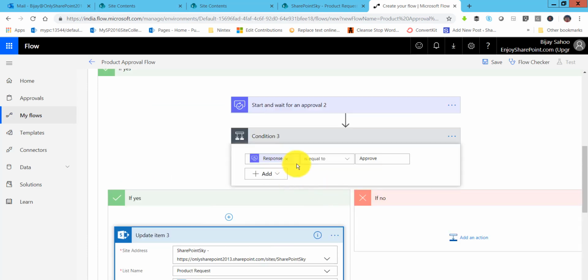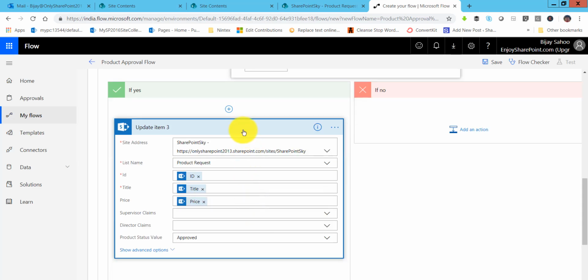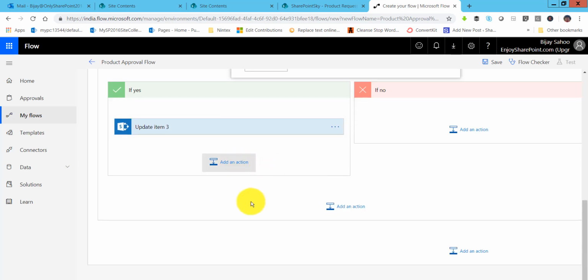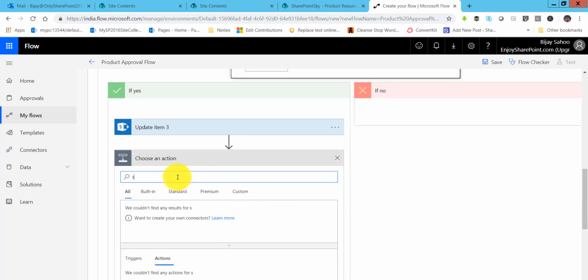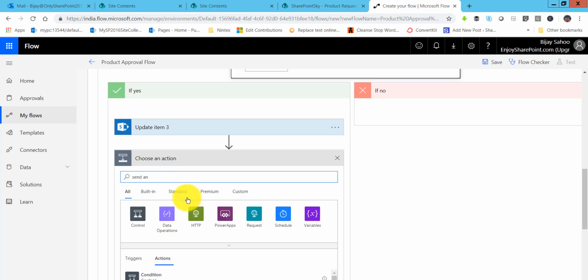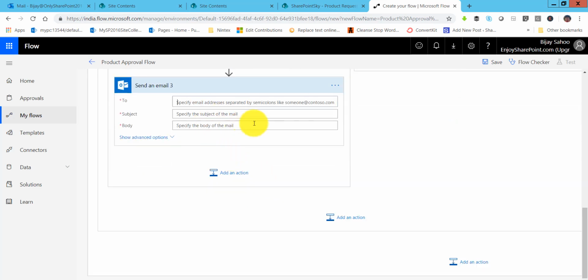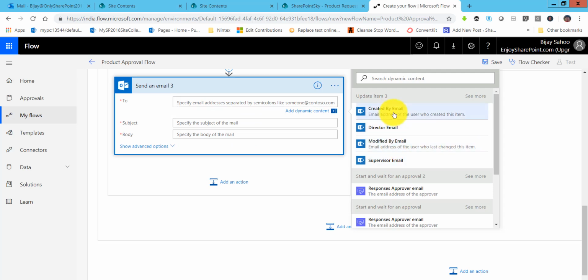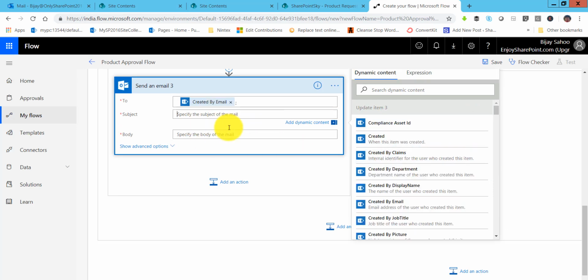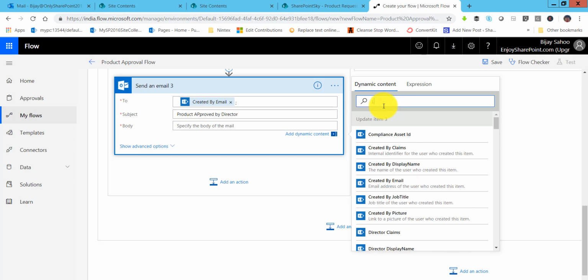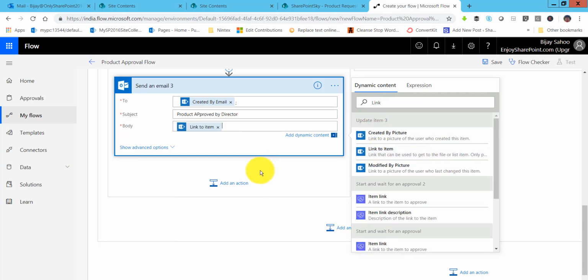Now you can see here the response is approved. So we are doing that. And we'll also send an email. So I will say send an email, and here we are going to send the email to the created by person, and we will say product approved by director. And here they can see by just visiting the link to the item.